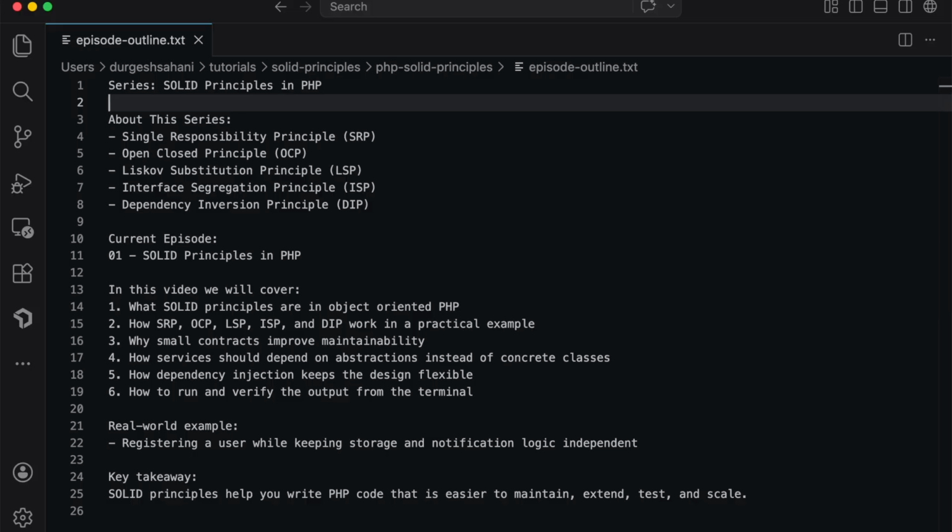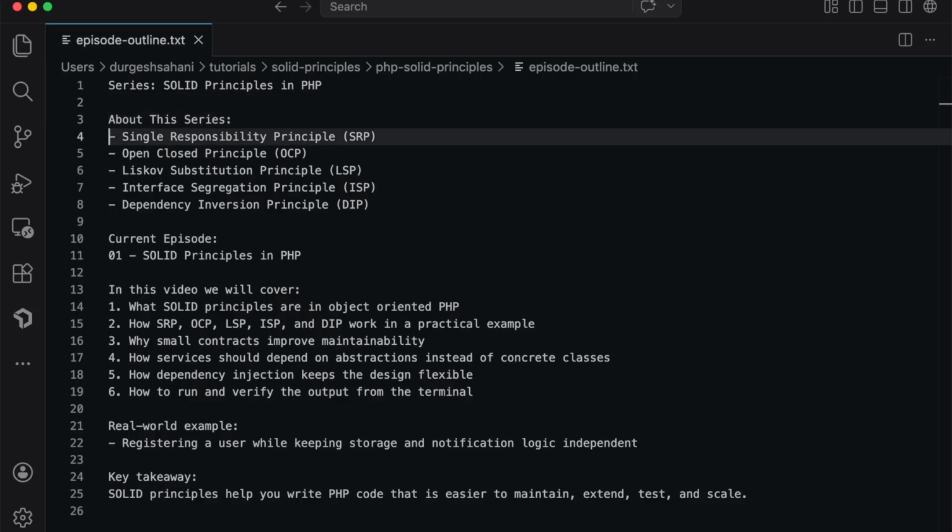My name is Durgesh Sahani, and in this first episode of our new SOLID Principles in PHP series, we are going to learn SOLID principles in PHP. In this new series, we will understand the Single Responsibility Principle, Open Closed Principle, Liskov Substitution Principle, Interface Segregation Principle, and Dependency Inversion Principle, and we will learn all of them in a practical way using PHP examples. In this first episode, we are starting with the overall foundation of SOLID principles in PHP.